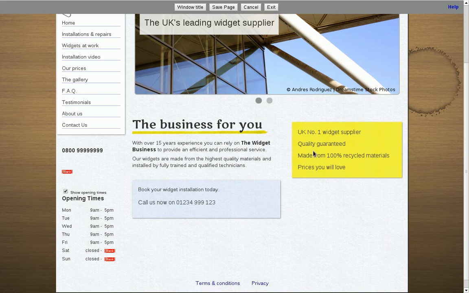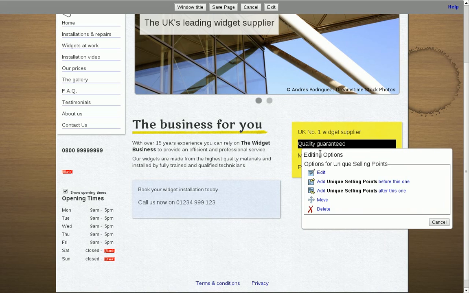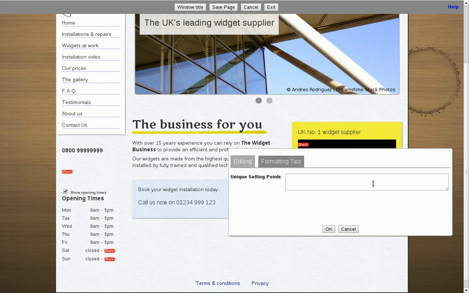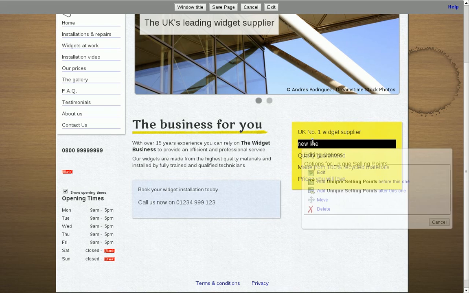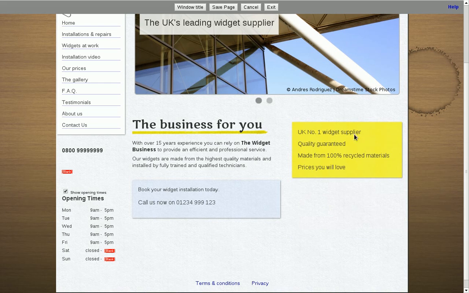If I want to add a new unique selling point, I can right click over one of the existing ones and choose to add a new one before or after the current item. So I'll add one before. And there's the new line. I can also right click on that and choose to delete it. So within this section I could add as many unique selling points as I needed.